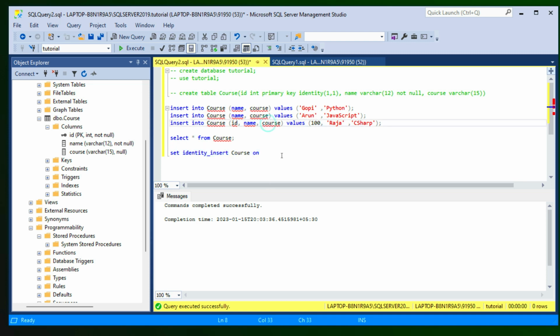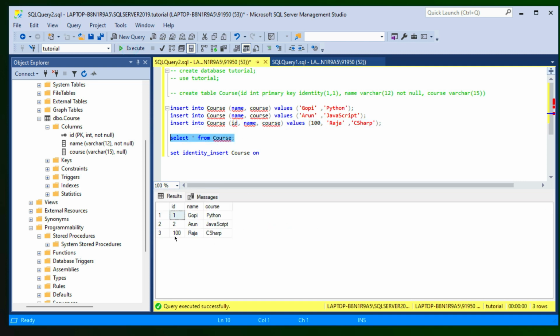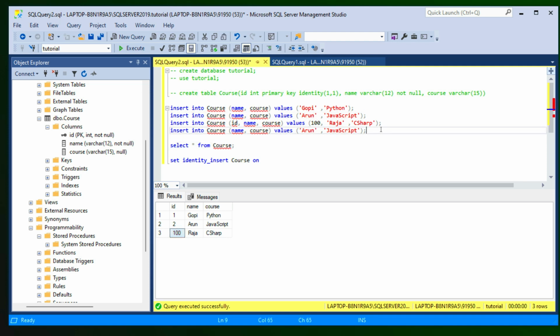I again select this insert statement and then execute. Now you can see the row affected, and then run this select query. You can see the identity column value also got added with 100. Now what I do is, let me copy this and paste it here. This time I am going to send some other record. So Ruby, learning Ruby. Select this line again and then execute.